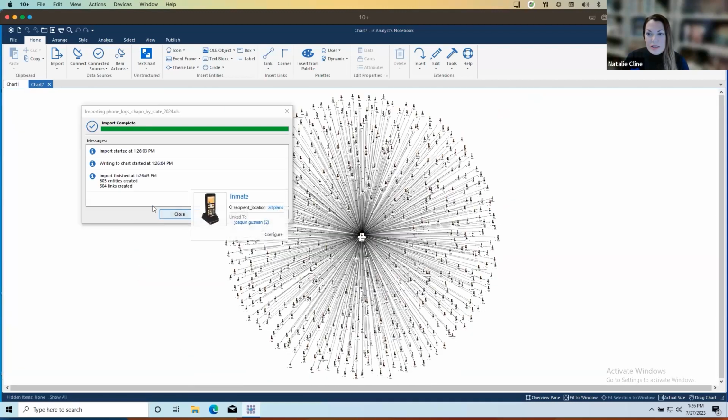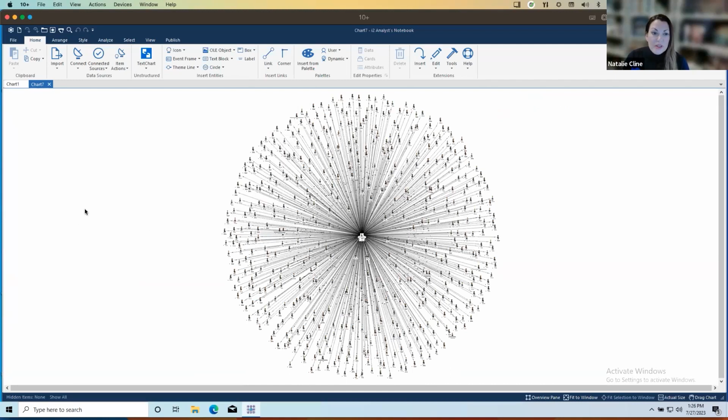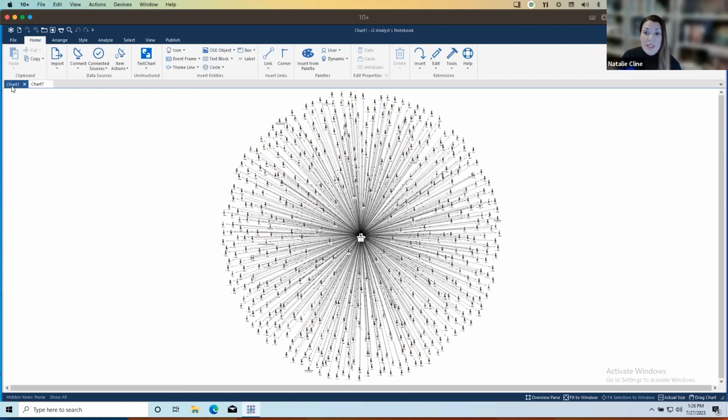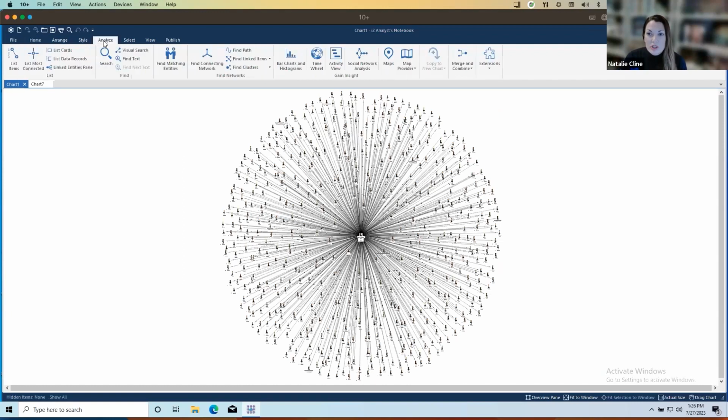And here we can see that in just a couple of seconds, we imported, again, over 600 different entities and different links. So now what? We have all of this information here, but we need to make sense of it. So what I'm going to do is pop back over to my 2015 phone records chart, my previous chart, and I want to begin analyzing those phone calls. And I want to use the different built-in Analyst Notebook features.